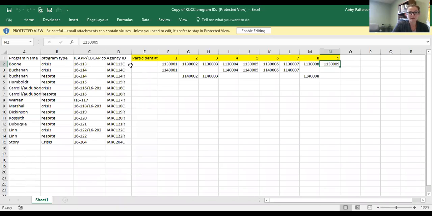All the programs have one, and it's IARC for Iowa Respite Care. And then the contract number, whatever the 16- contract number is, and then there will be a C for crisis or an R for respite or both, depending on if you have both services. Columns E through N are just going through how to identify your participants.